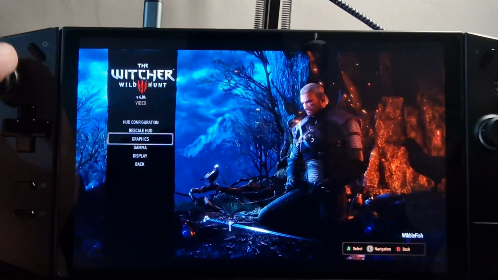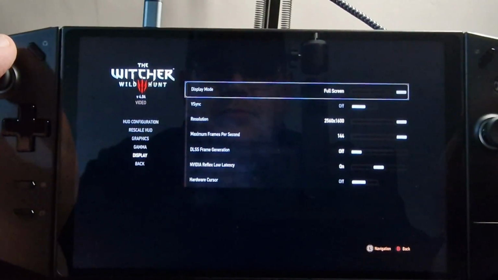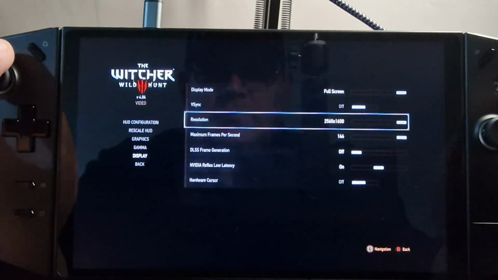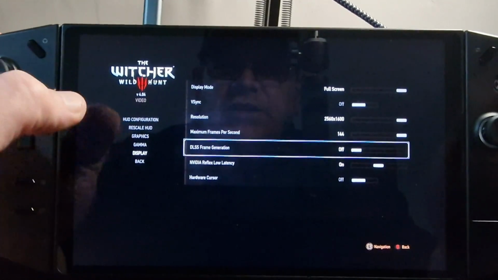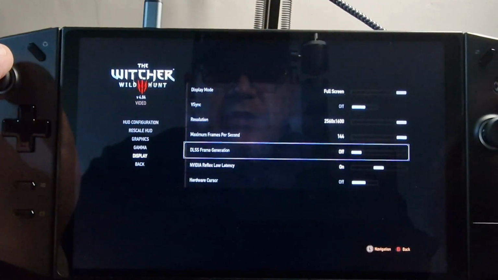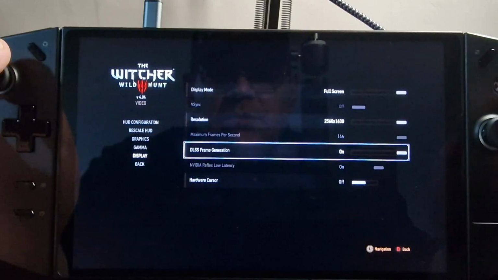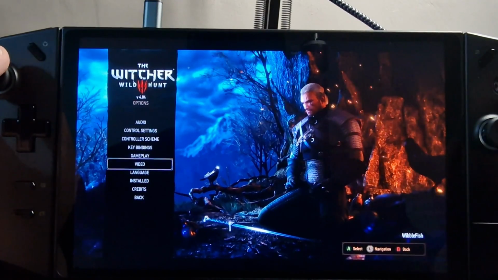And I'll just quickly start the game. Ah, here we are. So actually the frame generation is under display, not under graphics. I'm going to toggle that to on. And let's quickly go into the game.